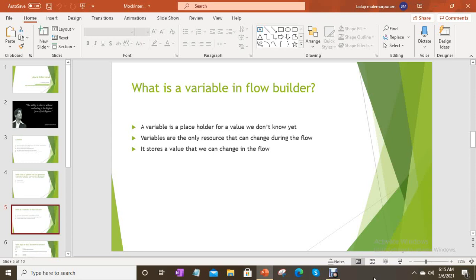So let's see, variables are the only resources that can change during the flow. It stores the value that we can change in the flow. That means you can change a value while executing the flow. That means a variable can store some value and still you can change it while you are connecting screen elements, decision elements, or whatever it may be in Flow Builder.